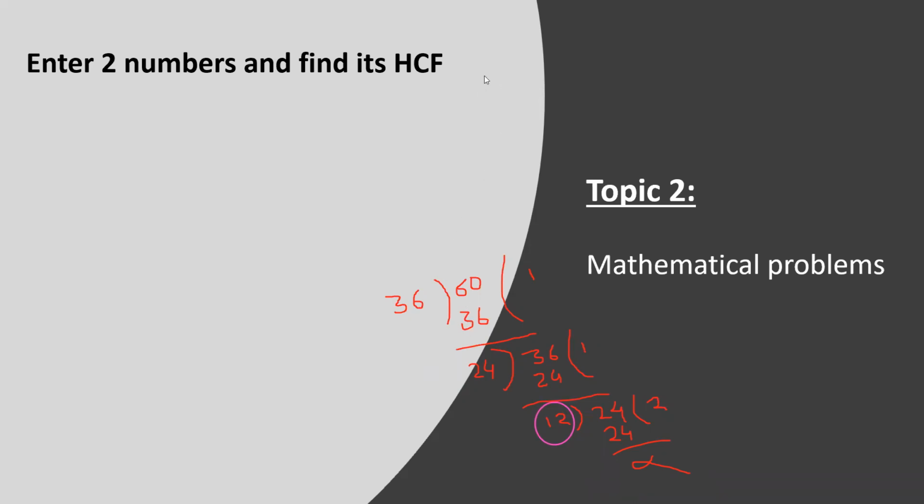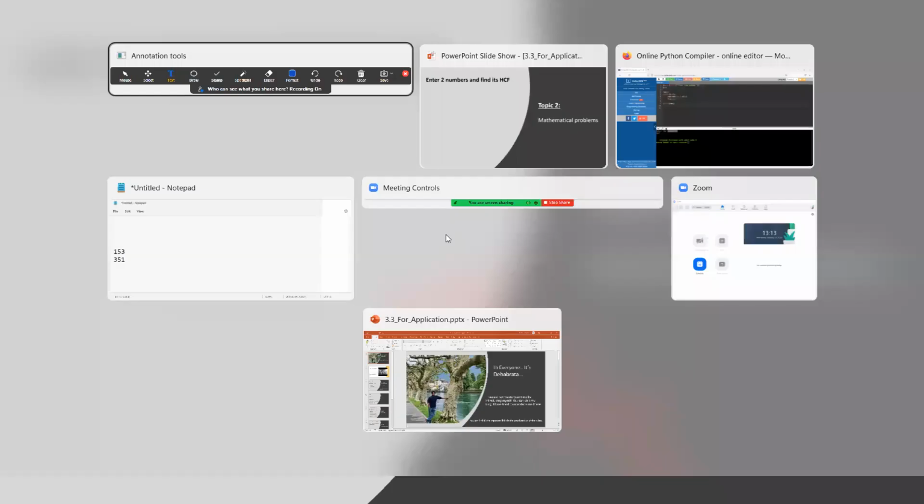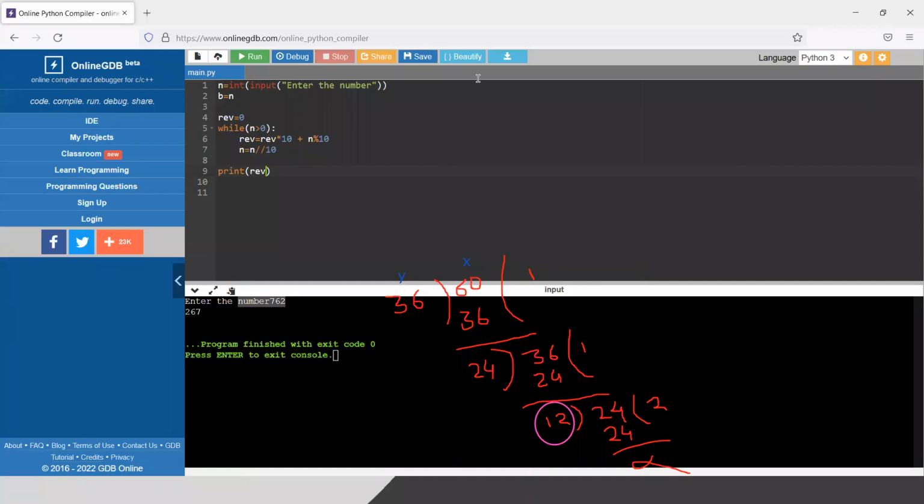So first, on the first time, I can take 60 as X. Okay, sorry, you cannot see, I guess. So let me take some other color. You can take 60 as X and 36 as Y. And let me start solving this problem. Let me go to my compiler.